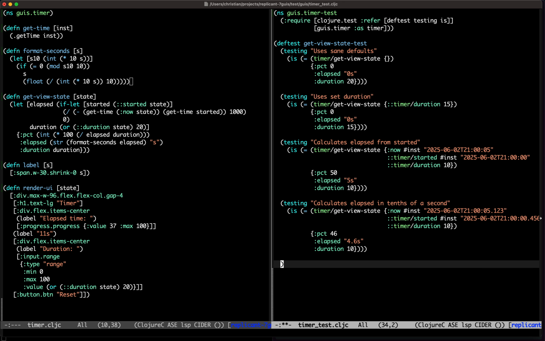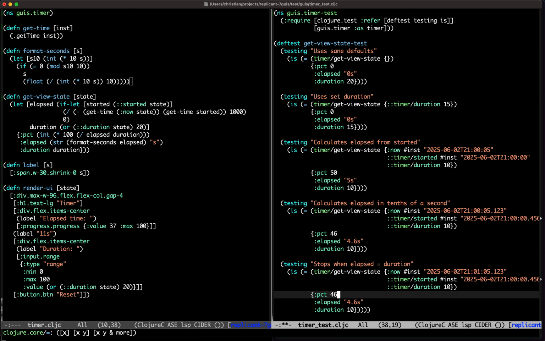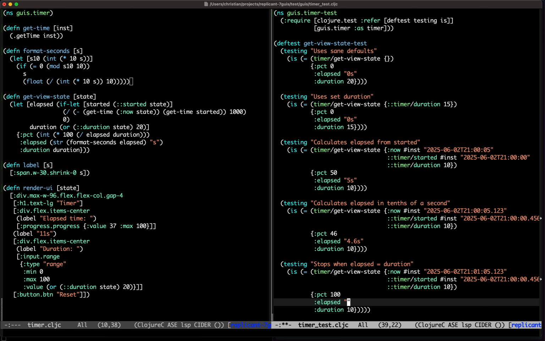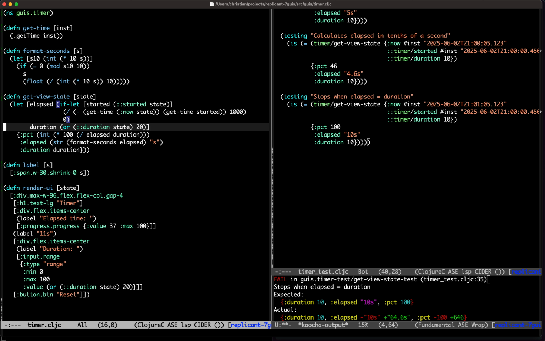So that's cool. Next test, we will make sure that we don't calculate percentages above 100. And also the elapsed time should stop when it reaches duration. So we should have 100% in 10 seconds, and not as it is now where we get 646%.